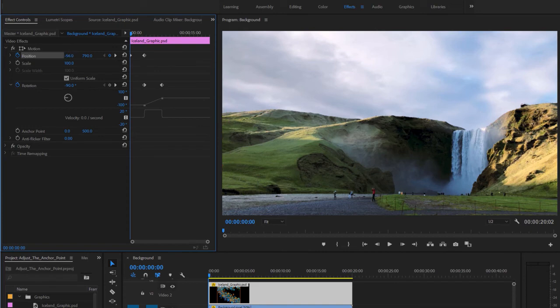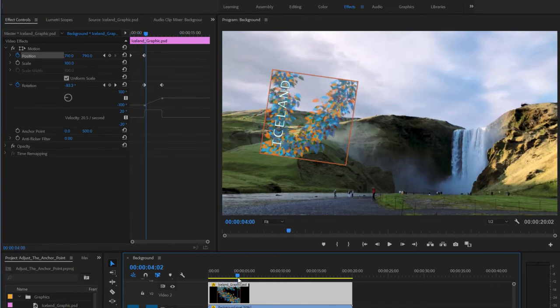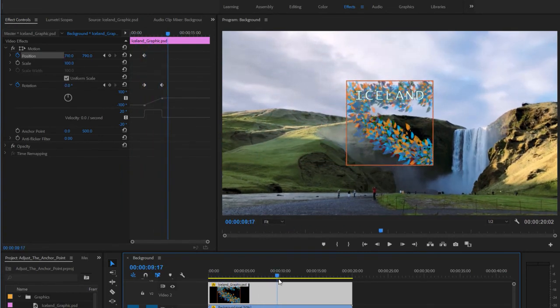And you can try this yourself. If you hold down the Shift key while you drag on these numbers, they change much faster. And now let's just scrub through and see the result. The graphic comes on and falls into position.